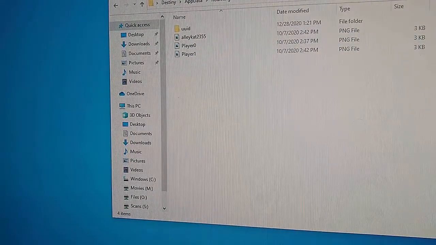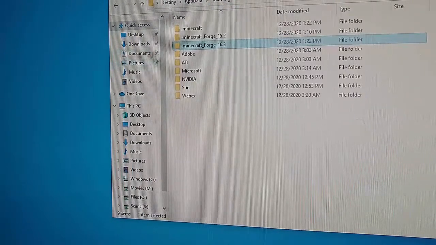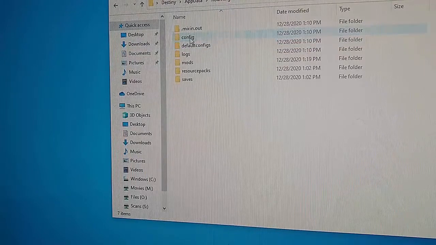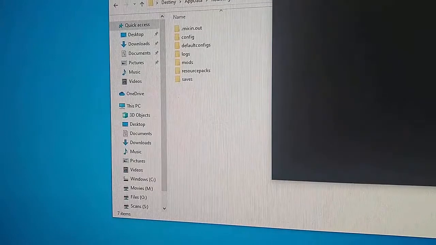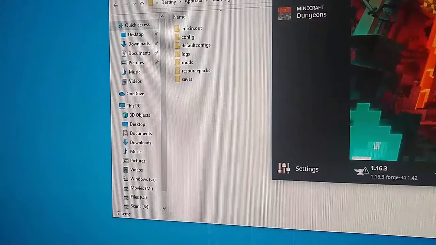Right. All right, so I'm going to do the same thing for 1.15. So this is 1.16.3. I'm going to go over here to 1.15.2. You can see it's not there as yet. So I'm going to load up Minecraft again. And this time I'm going to change the drop down.